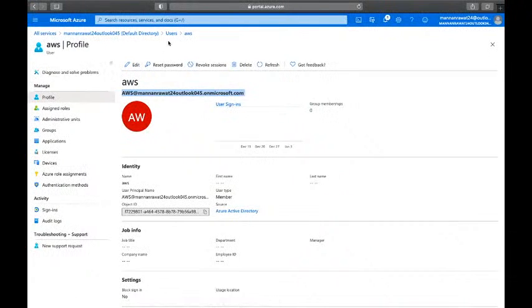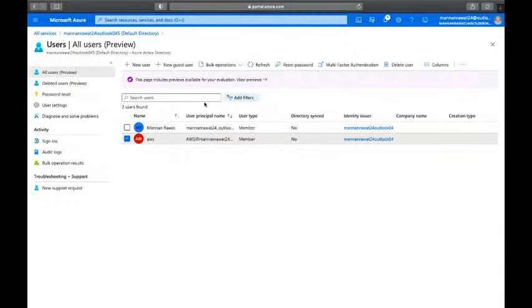Guys, please confirm if you are okay with the Azure AD service. If you have any question related to the Azure Active Directory services, please let me know.